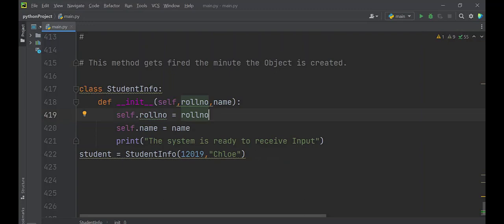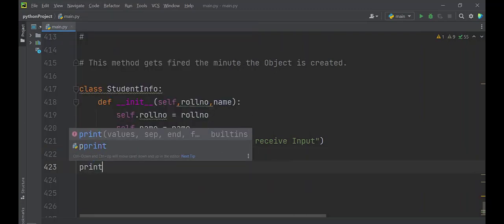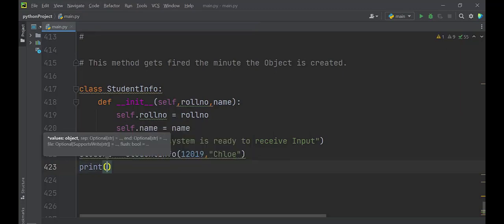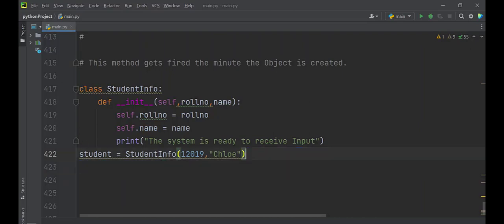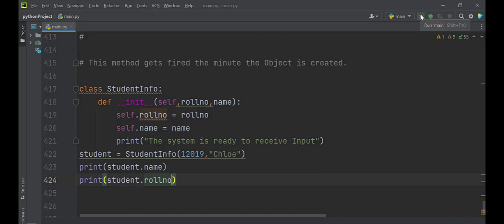If I want to print the student name along with the roll number, then I should come over here. Remember, that can only be done using the object. So I'm going to say print. The object used is student. I want to print the student name, and then I want to print the student roll number. So let me do that. So this is going to be student roll number. Now if you were to run this, you won't have any issues at all.